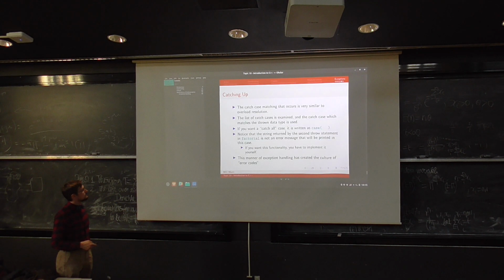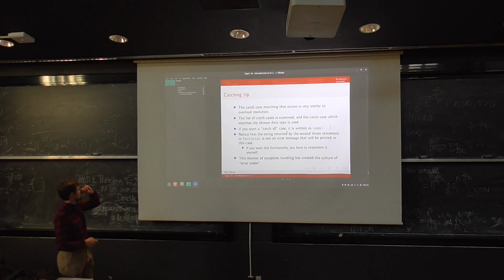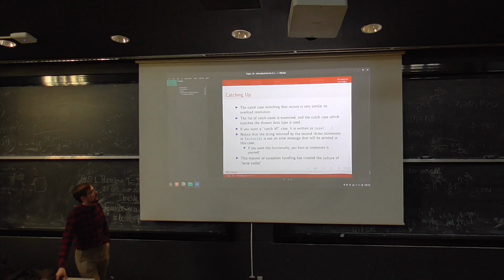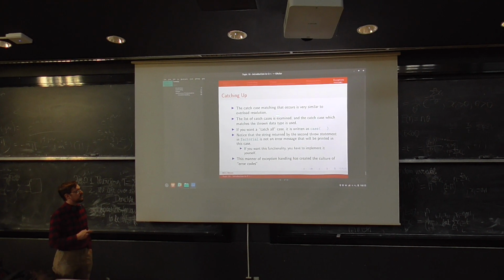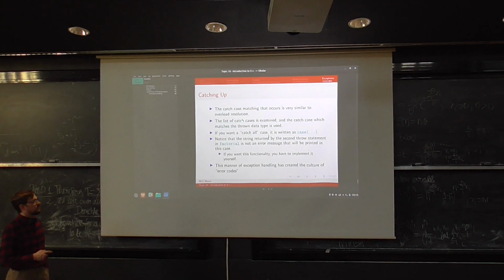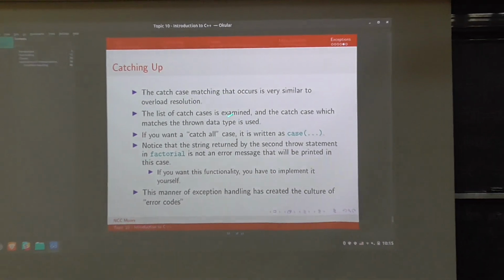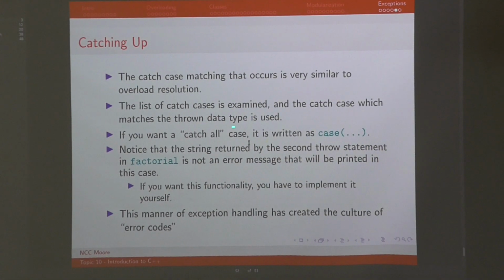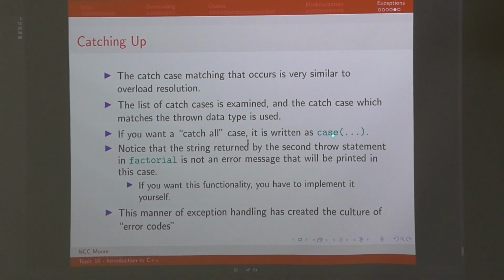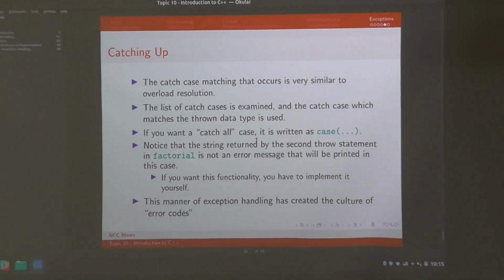Okie dokie. So, the catch case matching that occurs is very similar to overload resolution, as previously mentioned. The list of catch cases is examined, and the catch case which matches the thrown data type is used. If you want a catch-all case, it is written as a catch with ellipses.